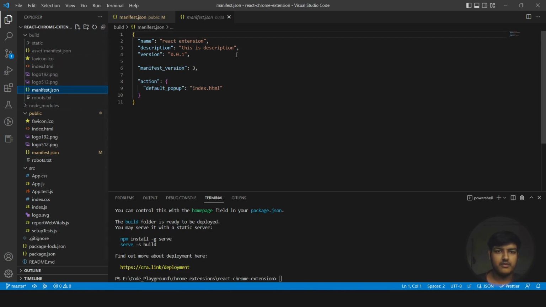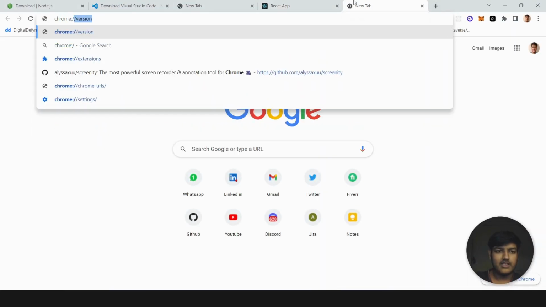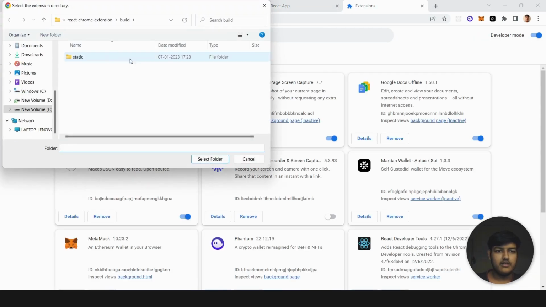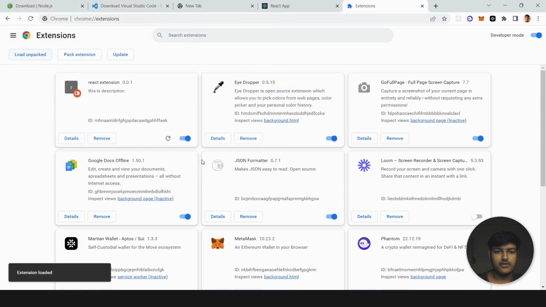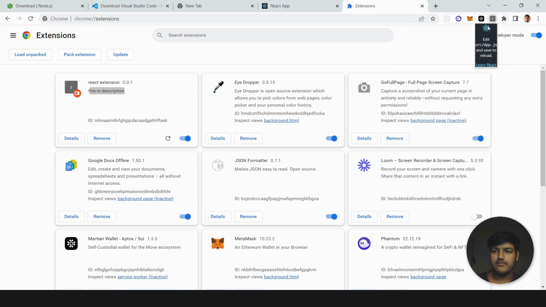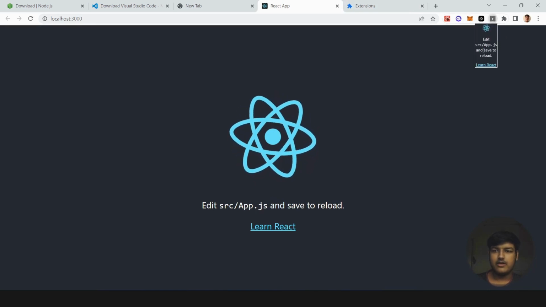Now go to Chrome, and here type chrome://extensions and open this extensions page. Now click load unpacked and select your folder, which inside this we have build. So select the build folder and click select folder. Now this is loaded. As you can see, we have our name and the description. Now if we open the pop-up, see, we got that demo app which we saw over here as a Chrome extension pop-up. Now this is not looking cool.